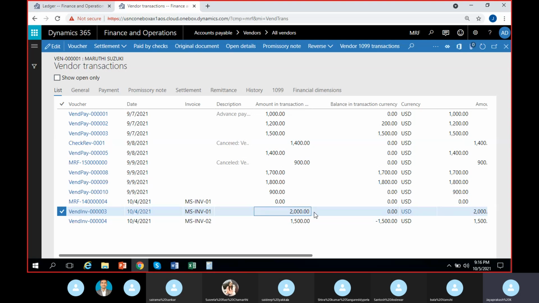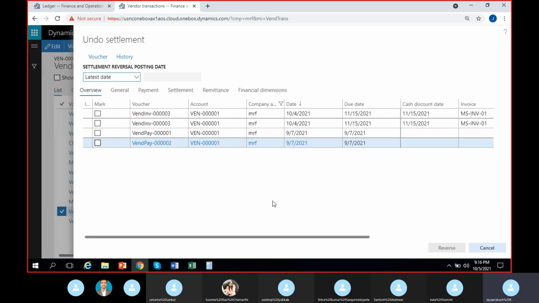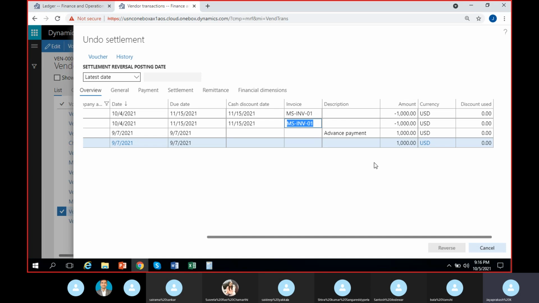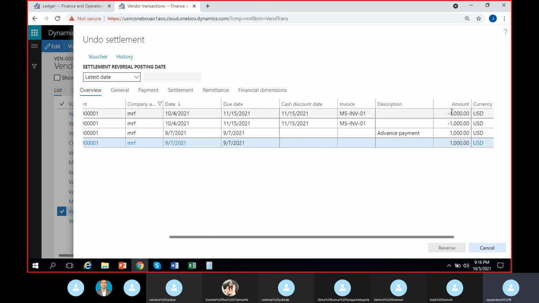For this 2000 invoice, we have settled two transactions, right? A 1000 payment and this 1200 payment, out of which 1000 is settled to this invoice, and 200 is still pending on the payment. So you can see this 2000 invoice, go to settlement and go to undo settlement. You can see there are transactions settled for this invoice.